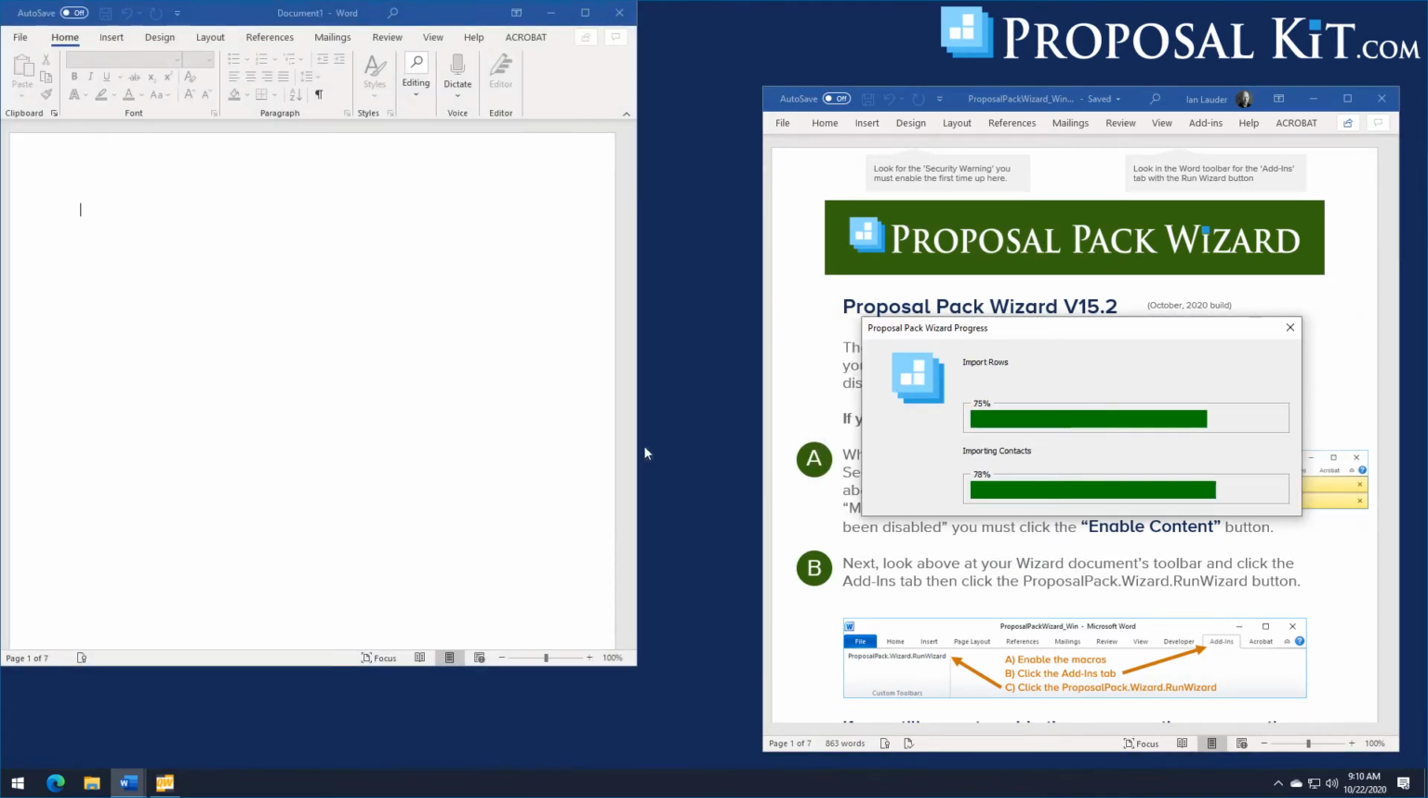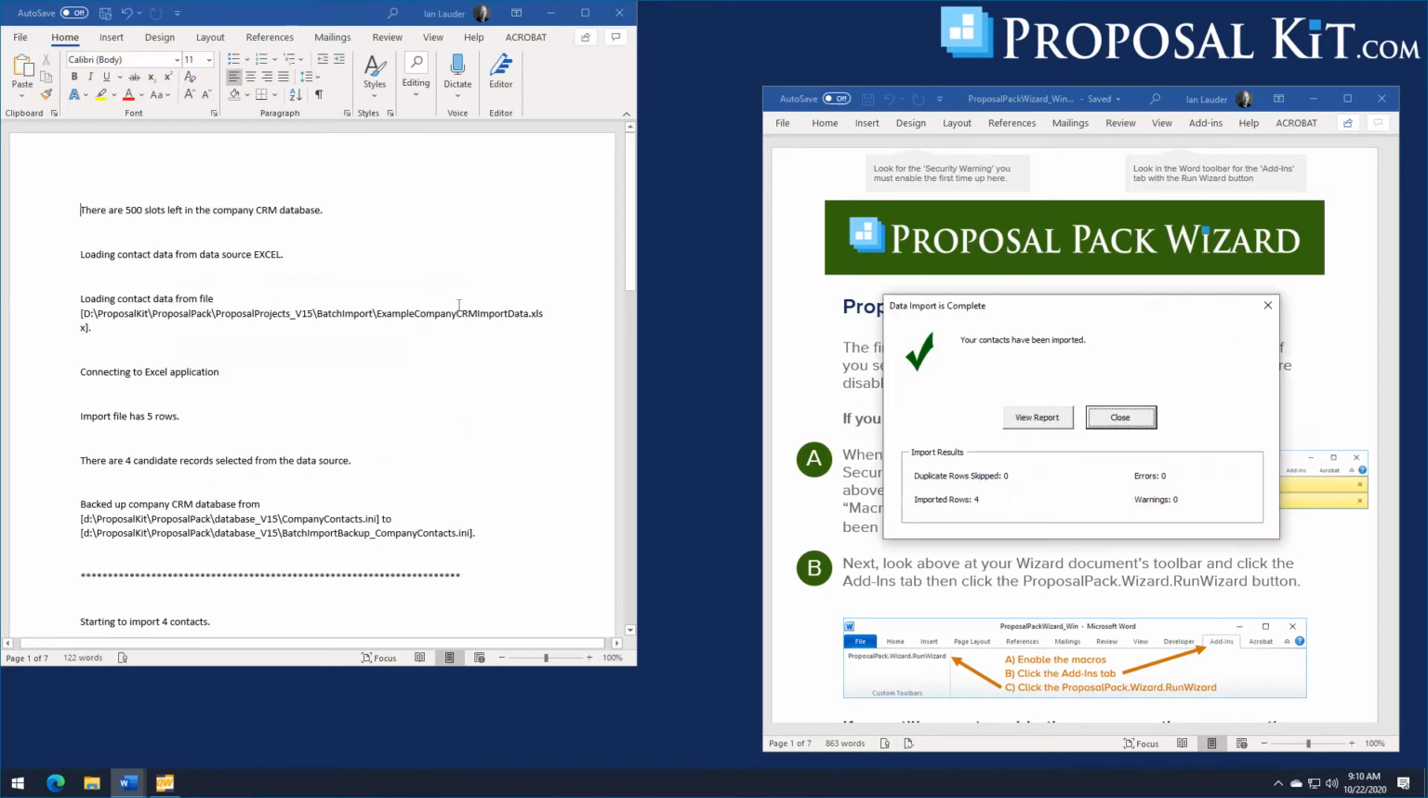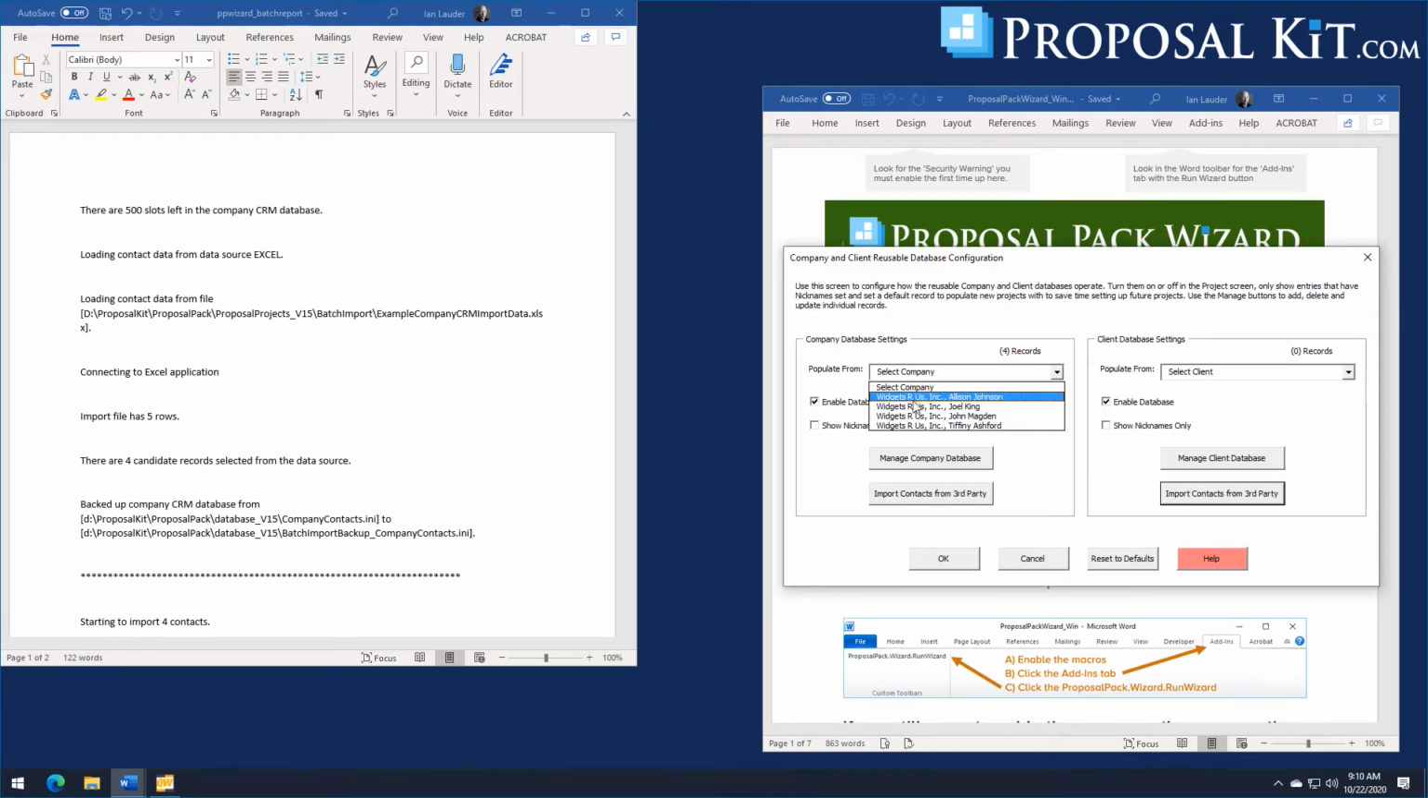And as the wizard's importing the data, it's going to create a report. And it'll tell you what rows were skipped, how many duplicates it may have found, if there are any errors or warnings, and so on. And you can see now all 4 of those company records are now in our database.